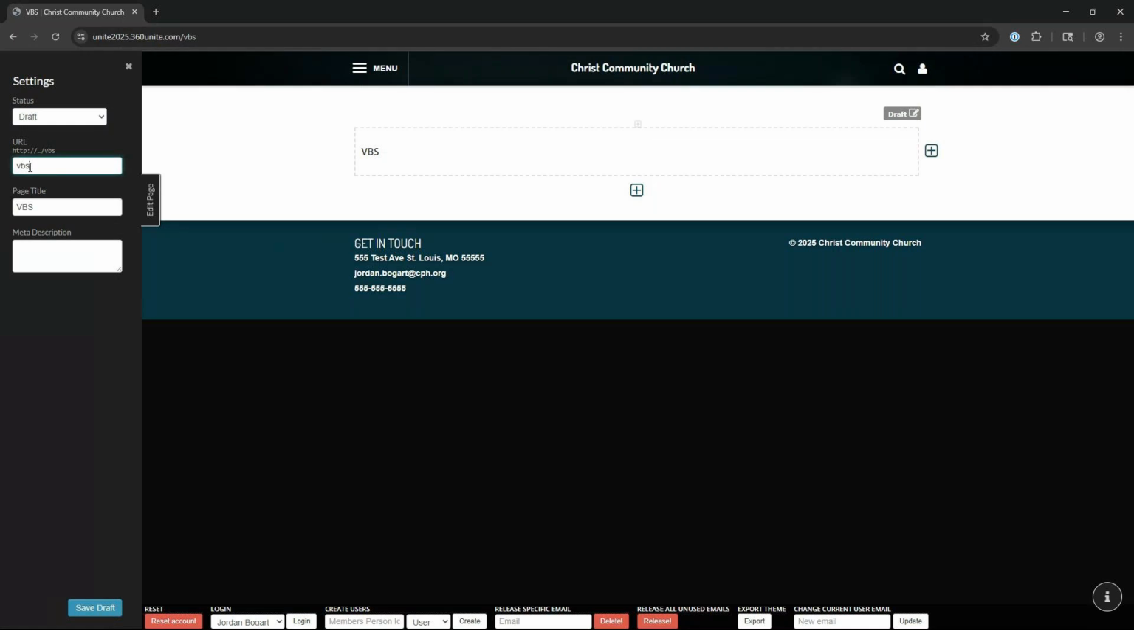If you wanted to change this, you could go in here and change this to, instead of VBS, you could say vacation, and you can't use spaces in these. So oftentimes I'll see people use dash in place of this. I could do vacation, Bible, school. And when I save that, that would actually change this link, to get to this page, from being VBS to the link would be vacation-Bible-school. Okay, so you could change that there. I'm going to just leave this as VBS for now, though.